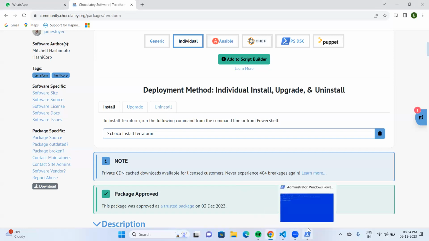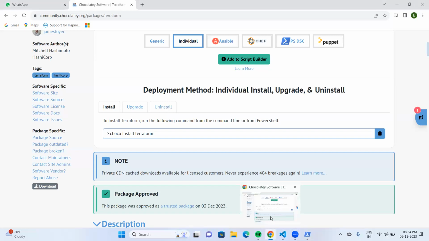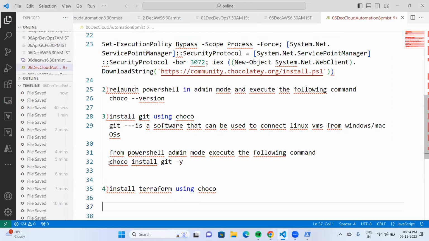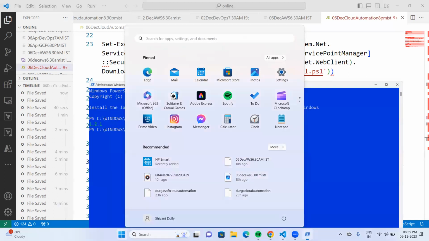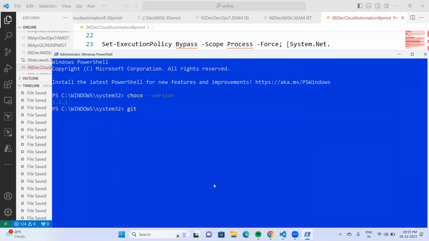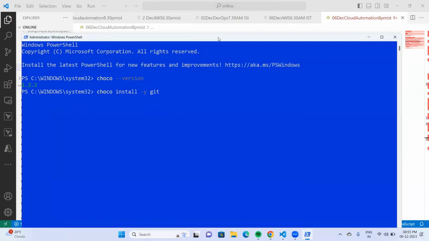Using PowerShell admin mode, I told you that you have to execute this command. Okay, again go to PowerShell. I'm not going to do that because already in my system Git is available. Chaco install -y Git. Just press enter and within 2 to 3 minutes Git will be installed.